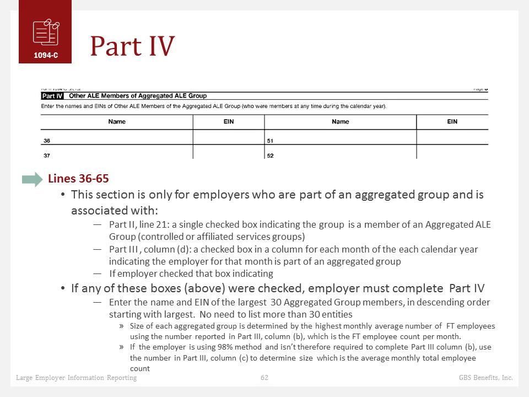Remember back in part 2, line 21, you checked a box, and just now in part 3, you filled out column D that said that you were part of an aggregated group. So if you checked any of these boxes, you've got to complete part 4, and you're simply going to enter the name and EIN number of each of those individual entities that are part of the control group.